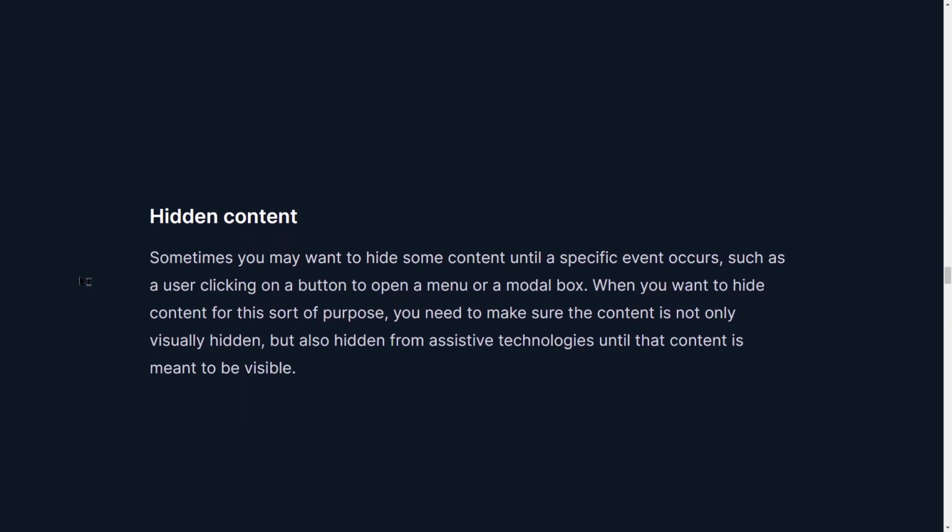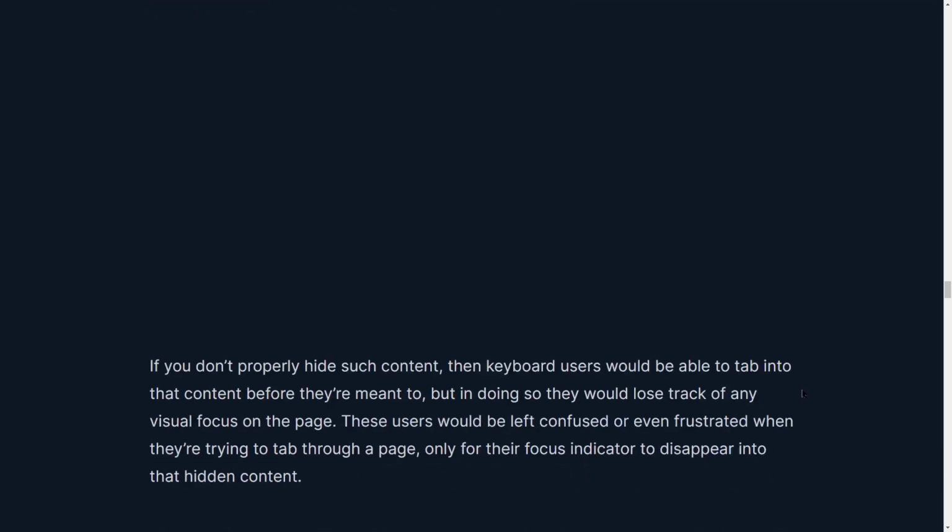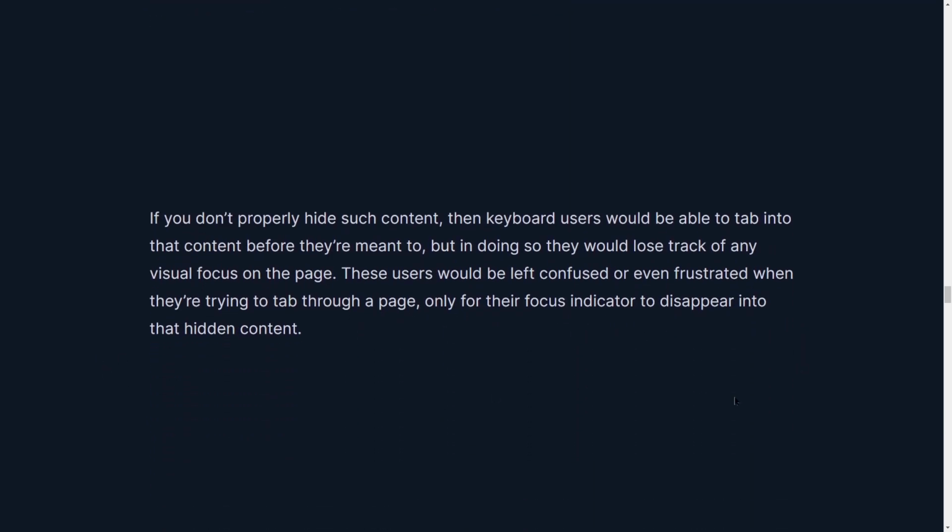Hidden content. Sometimes you may want to hide some content until a specific event occurs, such as a user clicking on a button to open a menu or a modal box. When you want to hide content for this sort of purpose, you need to make sure the content is not only visually hidden, but also hidden from assistive technologies until that content is meant to be visible. If you don't properly hide such content, then keyboard users would be able to tab into that content before they are meant to, but in doing so, they would lose track of any visual focus on the page. These users would be left confused or even frustrated when they're trying to tab through a page only for their focus indicator to disappear into that hidden content.